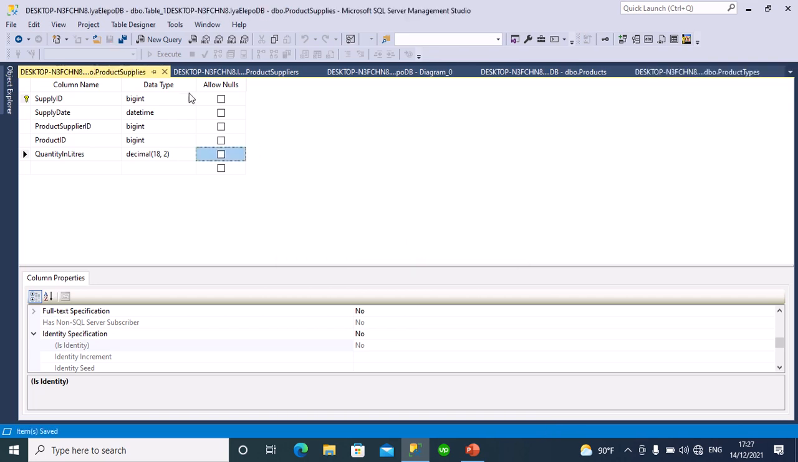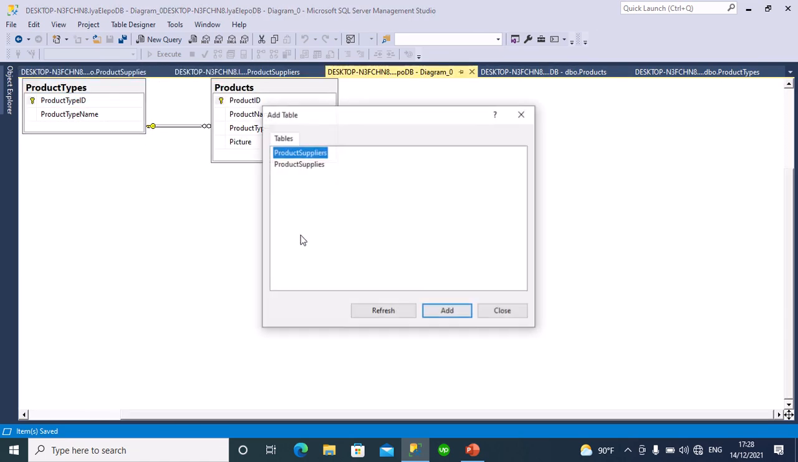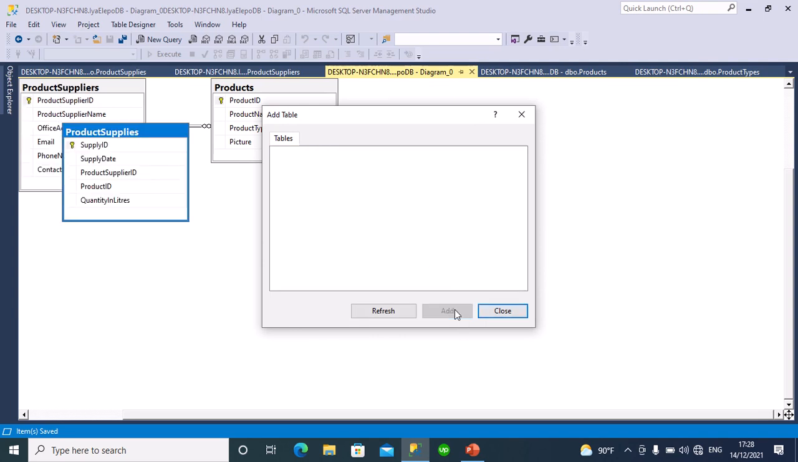Now we need to create a relationship. Let's go to diagram 0. Let's add the two tables that are not yet in the diagram: product suppliers and product supplies.